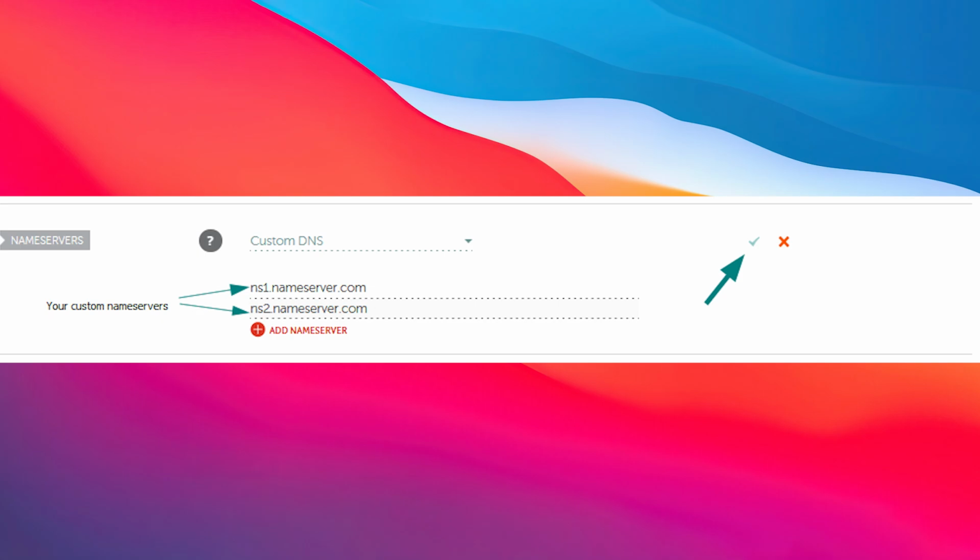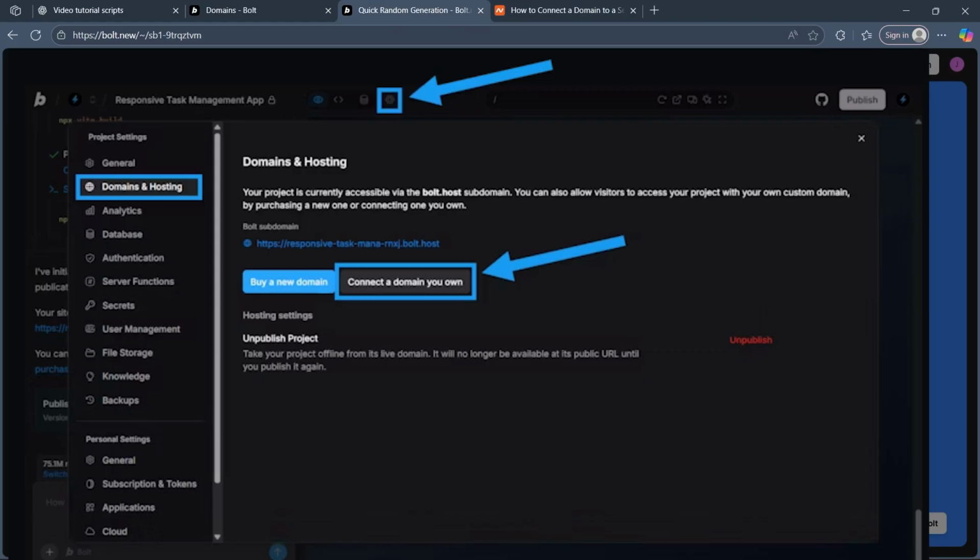Now, go back to Bolt.new and select settings, select domain, click verify next to your added domain and it may take 10 to 20 minutes for the DNS changes to propagate fully. Once verified, visit your site in your browser and your Bolt.new site should now load live under your custom Namecheap domain. And that's it. Your Namecheap domain is now successfully connected to your Bolt.new.